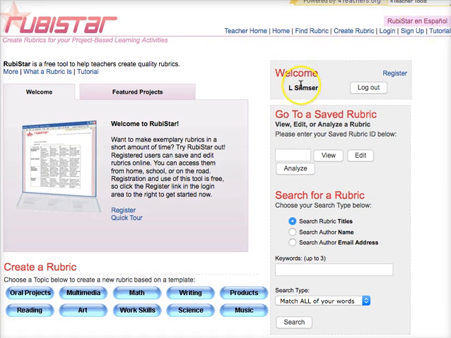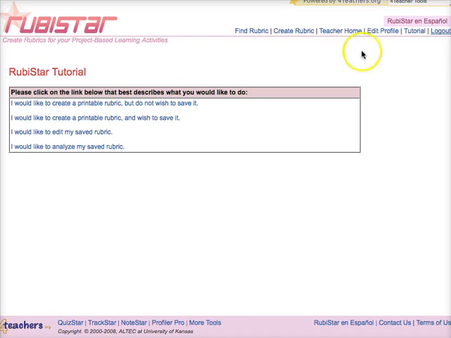It gets you a login and allows you to save rubrics. So you've got a repository of your own materials. In today's age with Google Docs and cloud and all that kind of stuff, it's not as essential as it once was. This has been around a while, but I have found that having a login here for Rubistar is not a bad thing.